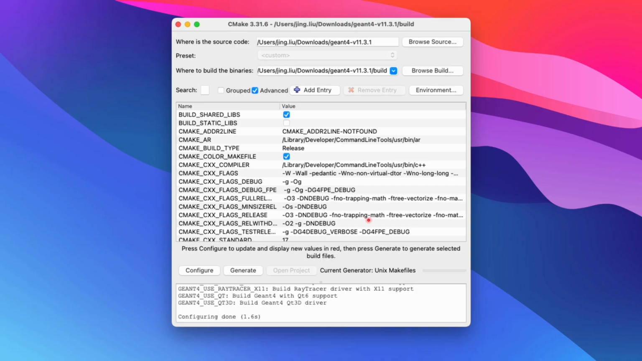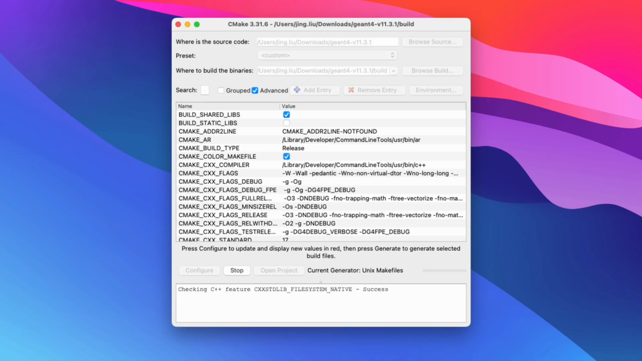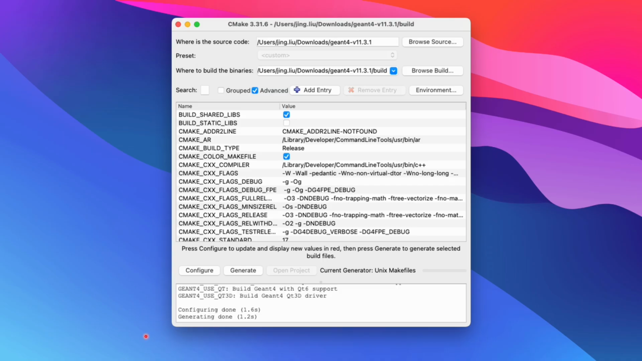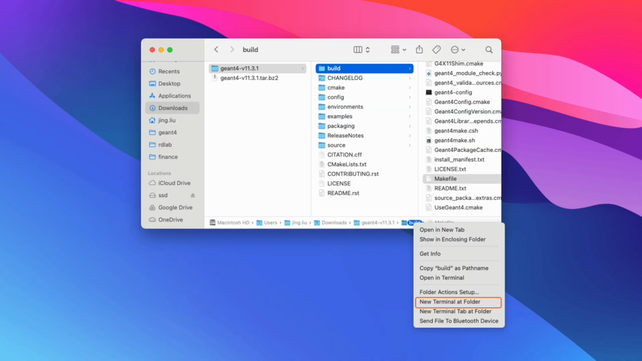Now we can click the Generate button to generate makefiles. Wait for a few seconds. When the generating is done, we can close the CMake window and check in our file browser if the makefile is really generated in the build folder.